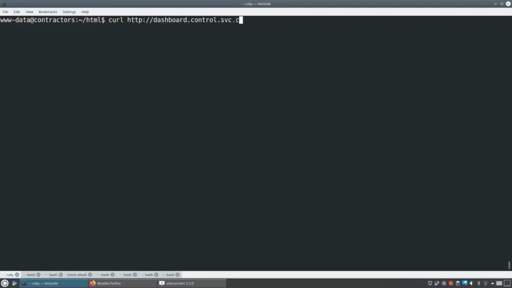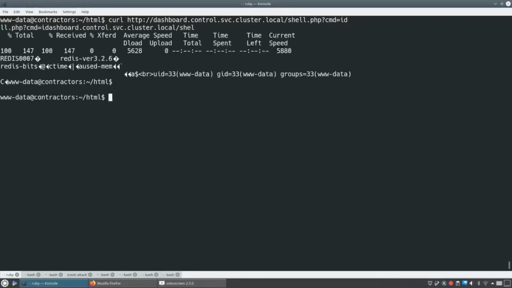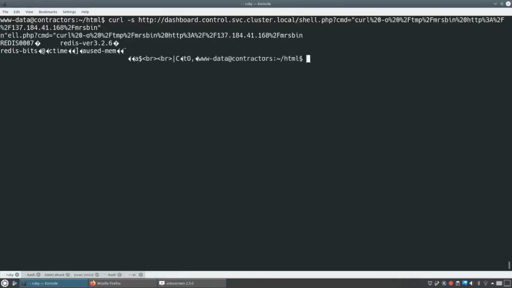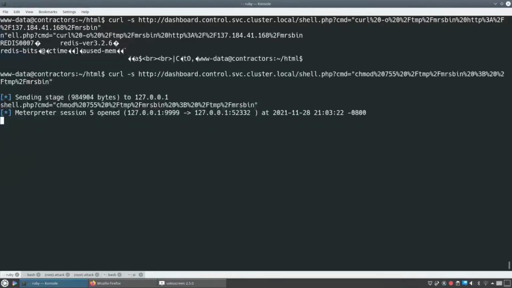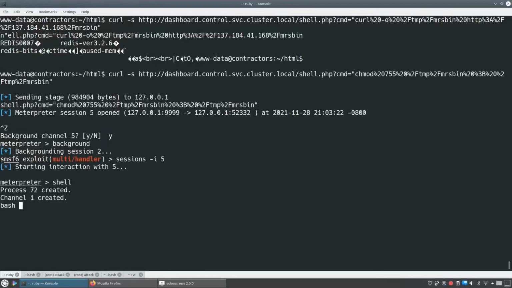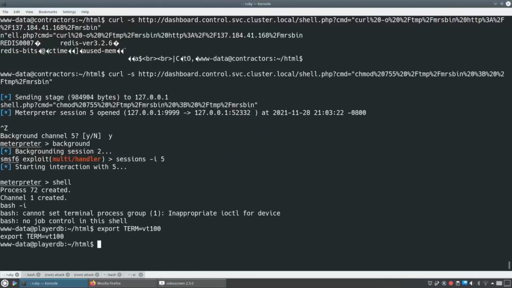So let's go and curl that dashboard on shell.php, pass in cmd equal to id, and it worked. We've got users. So we'll do -s for silent mode, and now let's try a more complicated version. And this complicated version is just going to run an interpreter. It's going to pull down and run an interpreter binary, just like we did with the first web application we saw here. So let's go interact with that pod that we're in, the one that's running Redis.